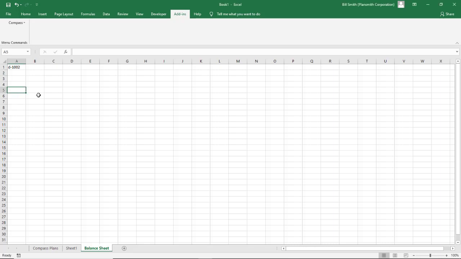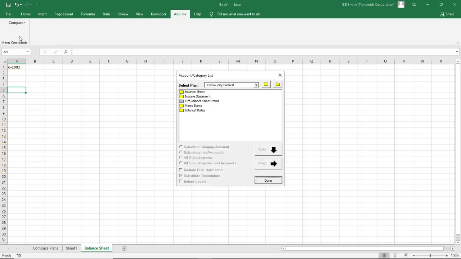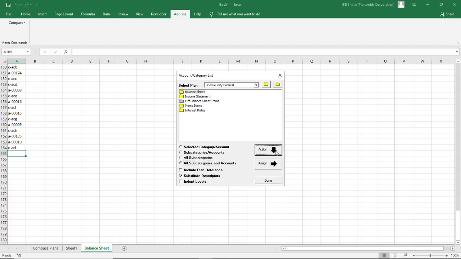Now we'll bring all of the account names into Compass in just a few steps. We'll start over in cell A5 to allow some room for headings on our report. And now we're going to select Category Account List from our Compass Wizard menu. And we'll click on Balance Sheet. But rather than just doing a selected category or account, we can click on all subcategories and accounts, and we'll leave substitute descriptors so that we'll get the Compass account numbers rather than the descriptions themselves in this first step. Now I'll select Assign Down, and immediately I have the account numbers for every single account in my Compass chart of accounts. That was easy.